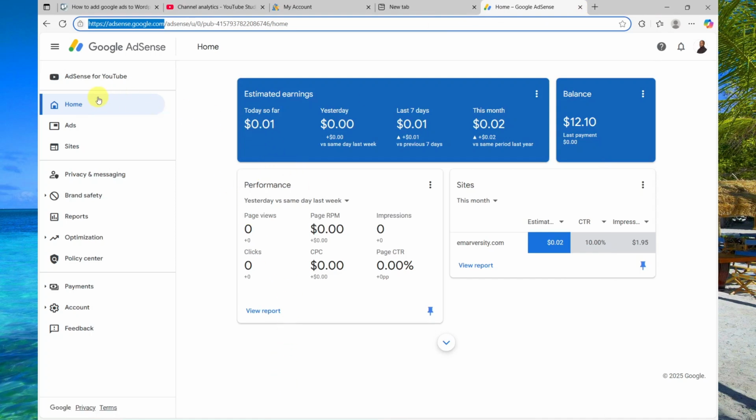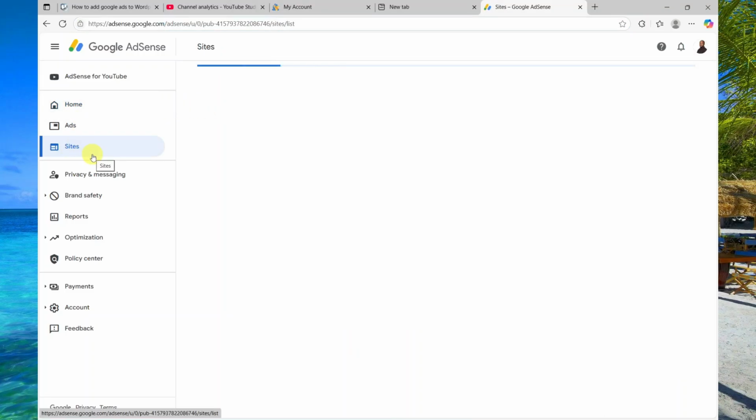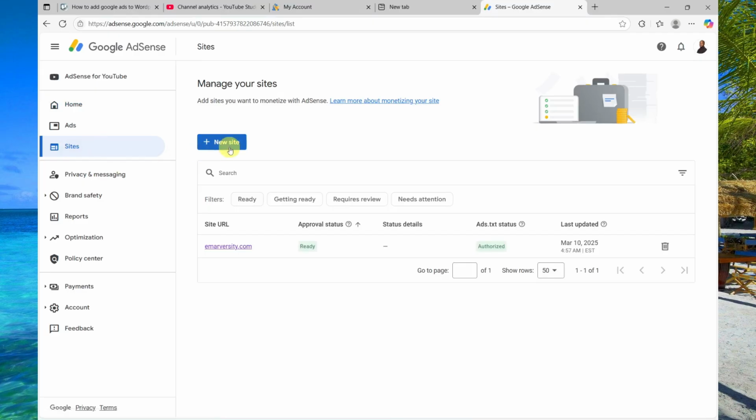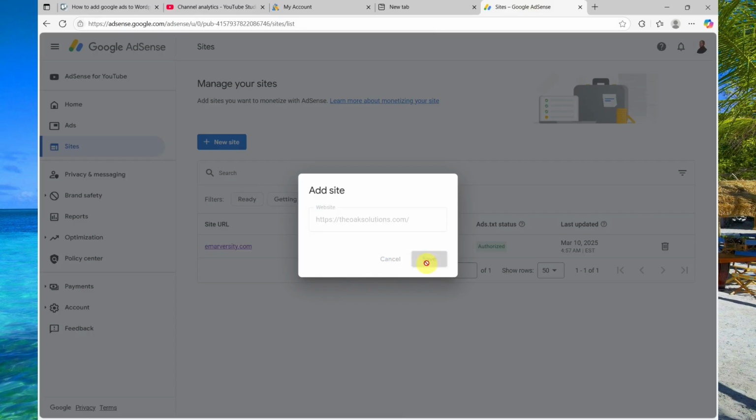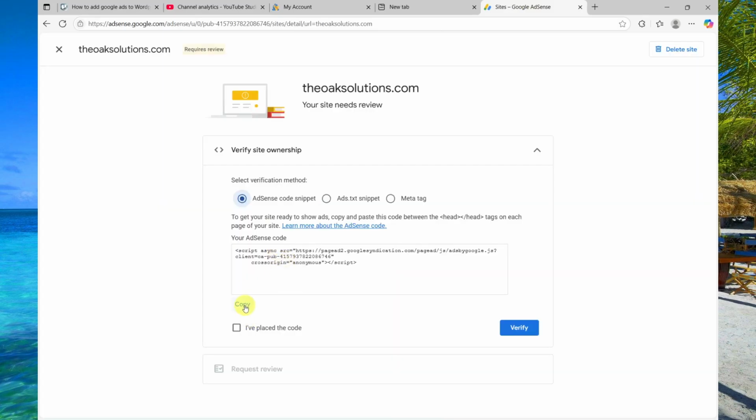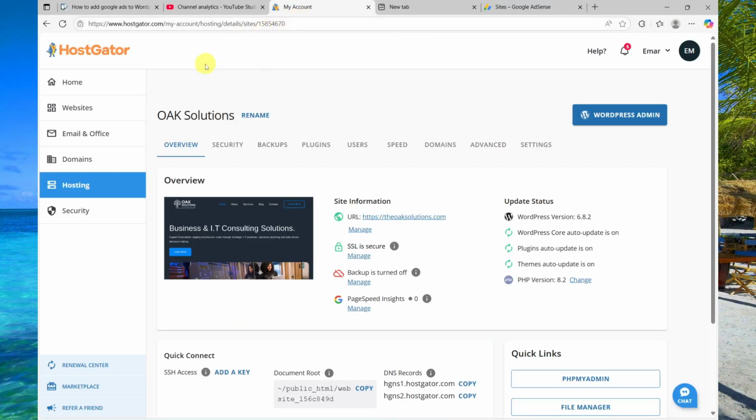So this is what your Google AdSense will look like once you have linked an account. So what you're going to do is go to Sites, select Add New Site, enter your website's address, and then you're going to copy this code and add it to your website.